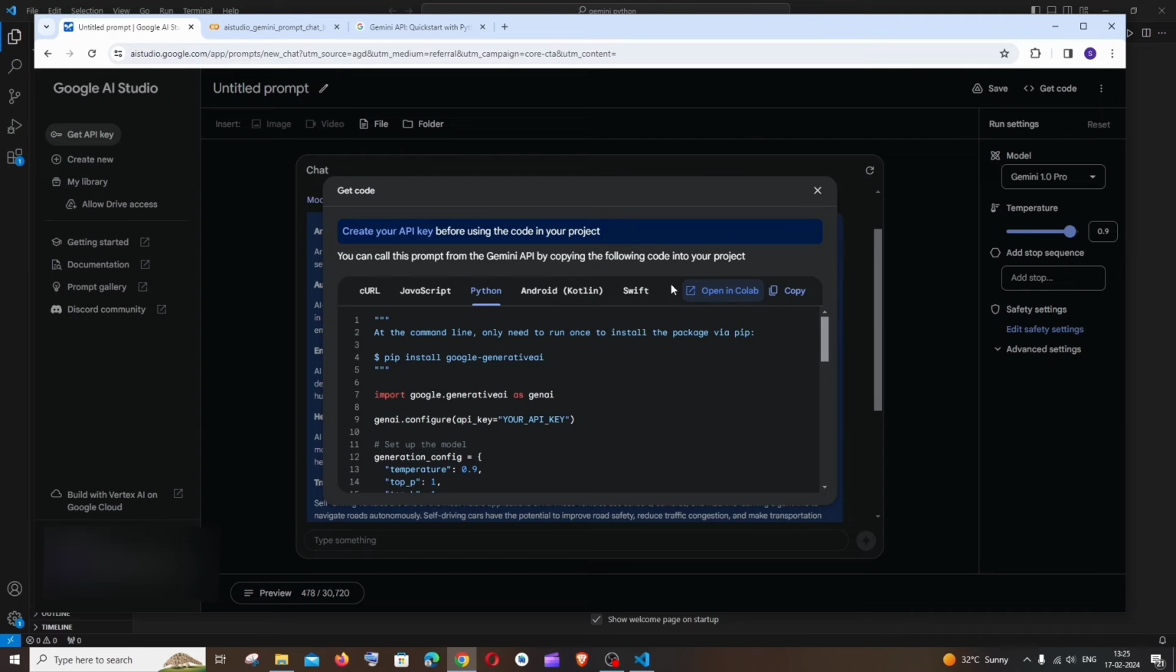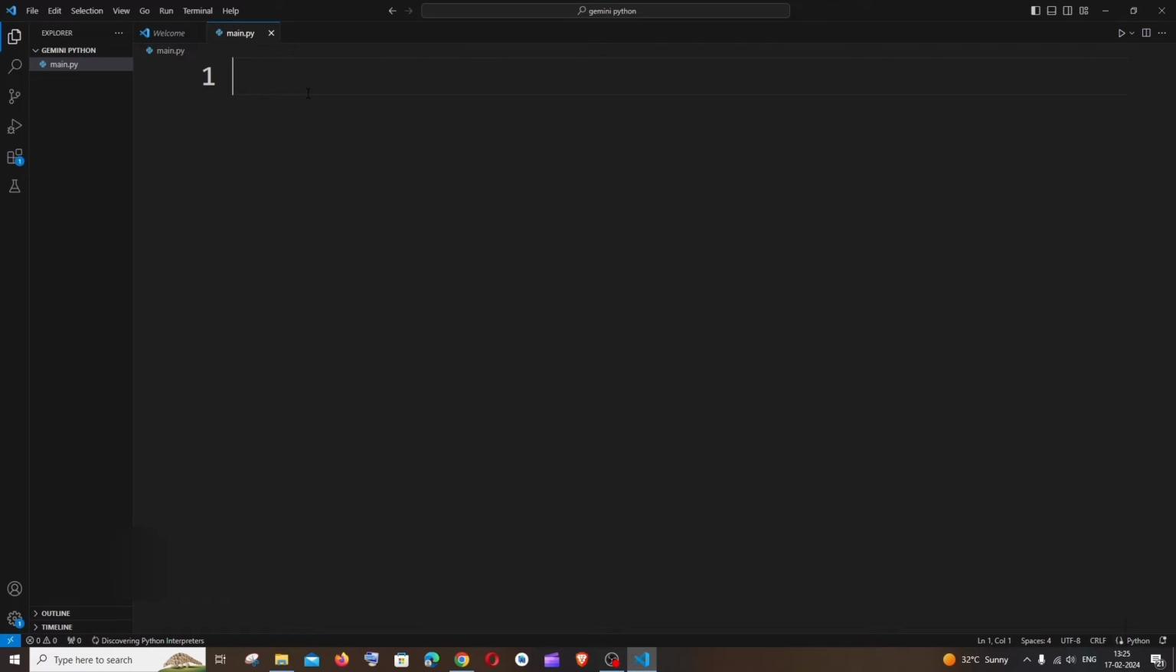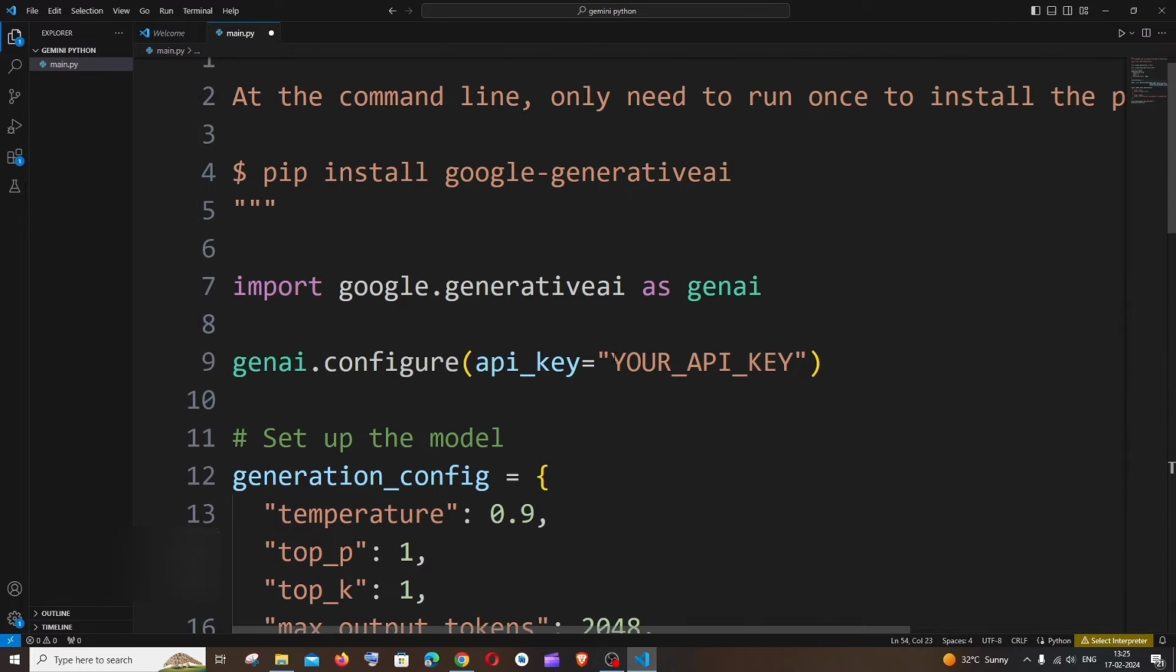The second way is going to be just copying this code. Just copy this and let me go to my Visual Studio Code. I will create a new file and paste the code over here, and we'll be adding our API key over here.